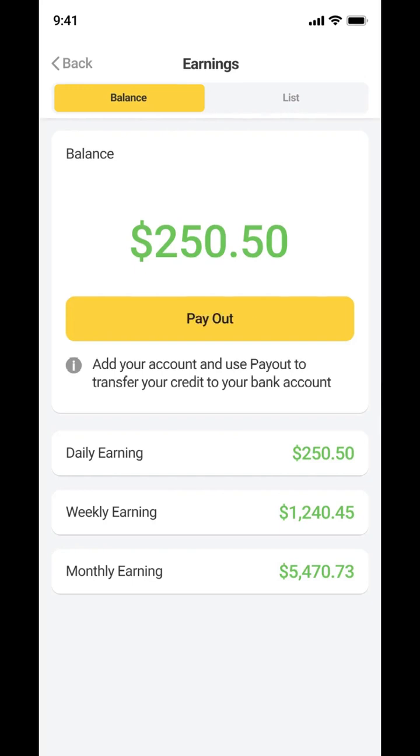Once your bank account is connected, you can use the payout button to withdraw your earnings directly to your bank account. Note that the payout is instant, but depending on your bank, processing times can take up to 3 business days for the funds to be available in your account.